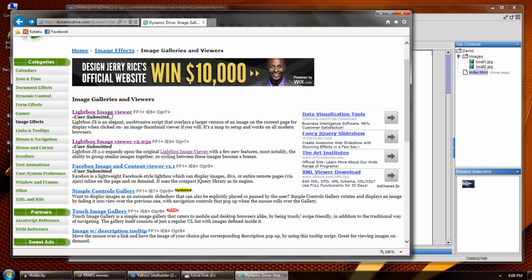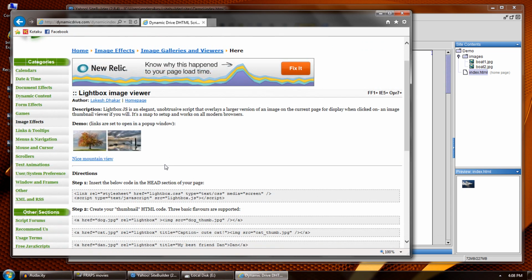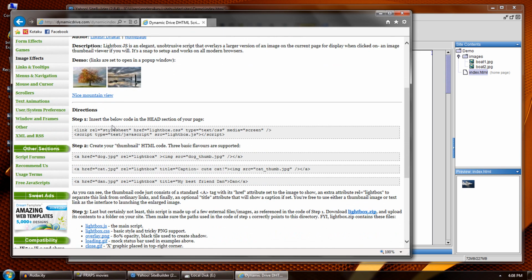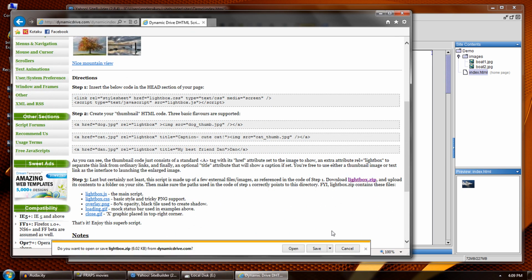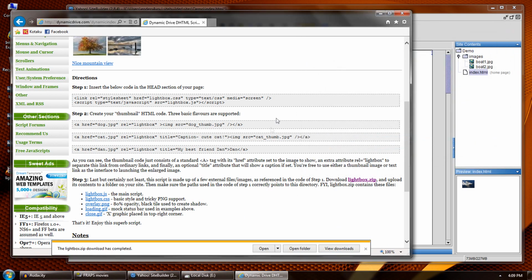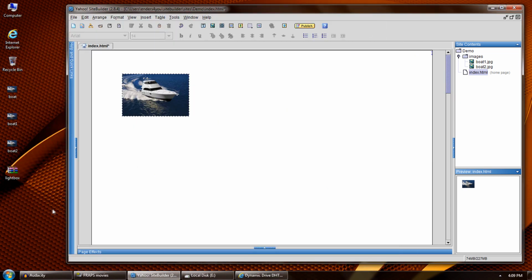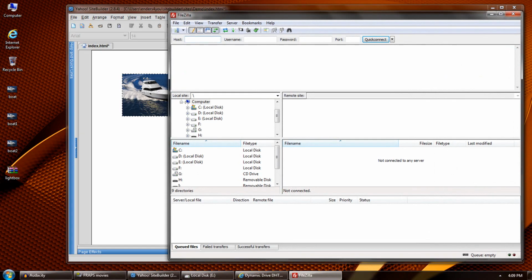So let's go back to Lightbox Image Viewer. This one's pretty good and works with a lot of mobile devices too, so you don't have to worry about any kind of flash elements going on. And here's the download link. We're going to download this and save it to desktop. The next step is we need an FTP program. Mine is FileZilla. You can use any FTP program you like. FileZilla is one of the good free ones out there.